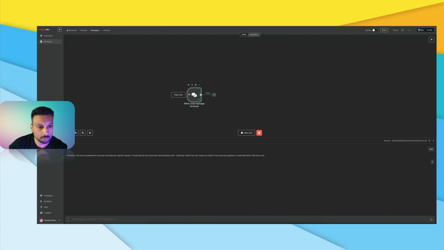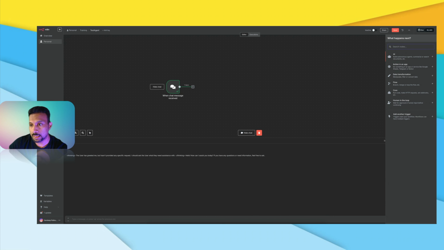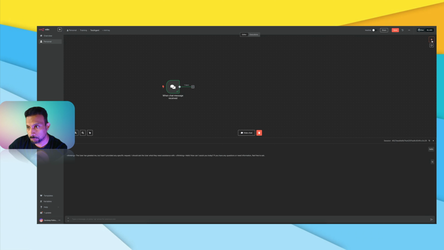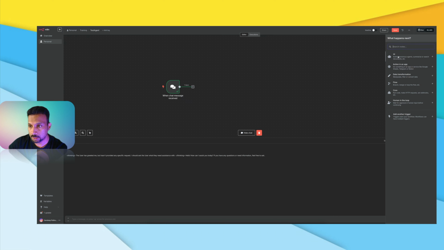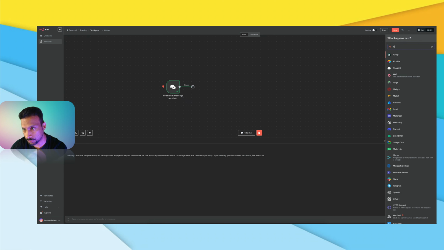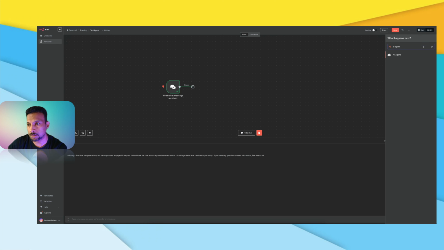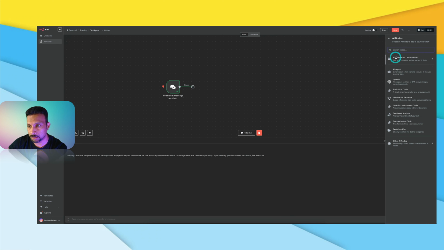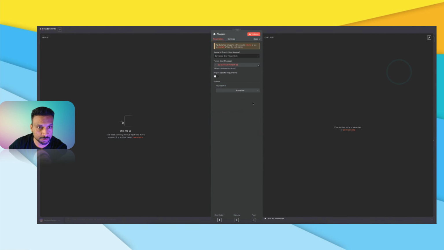All right, now let's add our AI agent. You can click the plus sign over here and choose AI, or you can search for it. There are a bunch of other tools, but we want AI agent. There are a bunch of ways to do the same thing. I'll go to AI and create the AI agent. This is how the AI agent looks like.